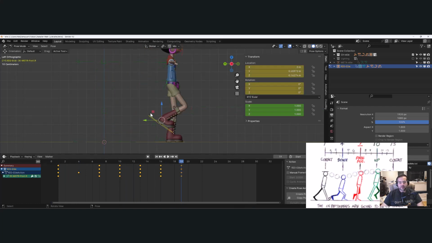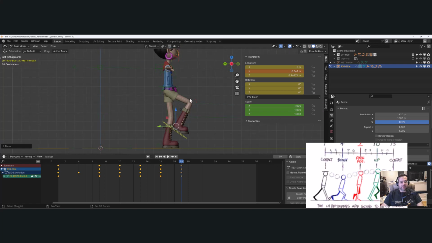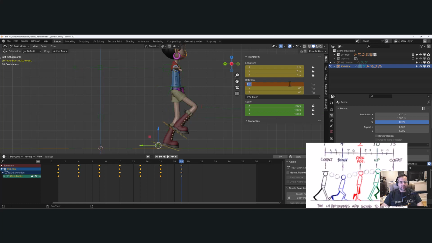And then on frame 10, this foot moves way forward because it's helping to brace us for that fall when it hits the ground. So let's key that. Let's shift those hips forward. Looks like we got a pretty good straight leg there, but we also want this to be at 40. So I'm going to key this just to hold that pose.